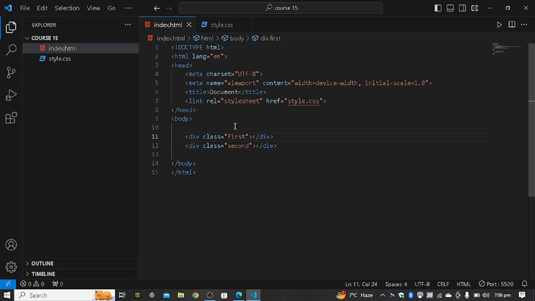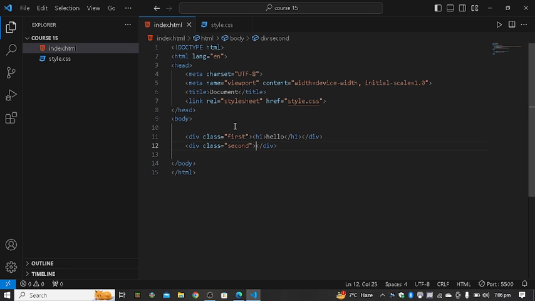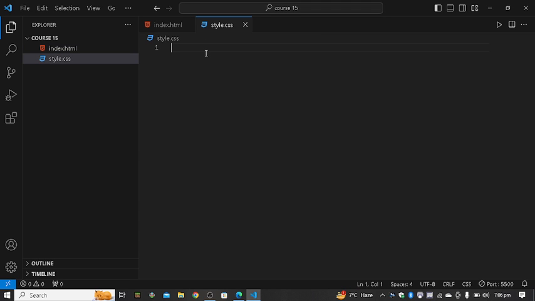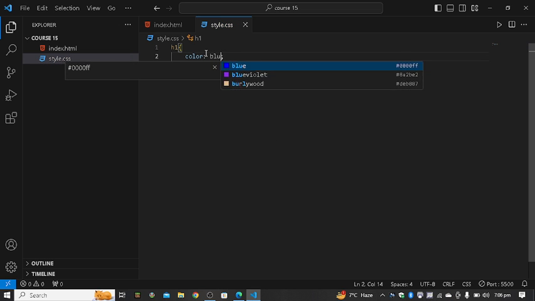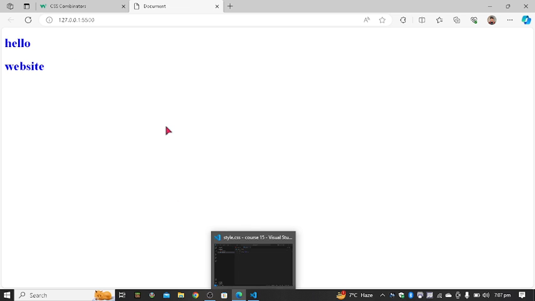In the first div I will write h1 and write hello, and in the second one too I will write h1 and write website, just like this. Now I will go and target h1 and give it the color blue. So look, two h1s came and both are blue, but we don't want it like this. We want it only for this one.